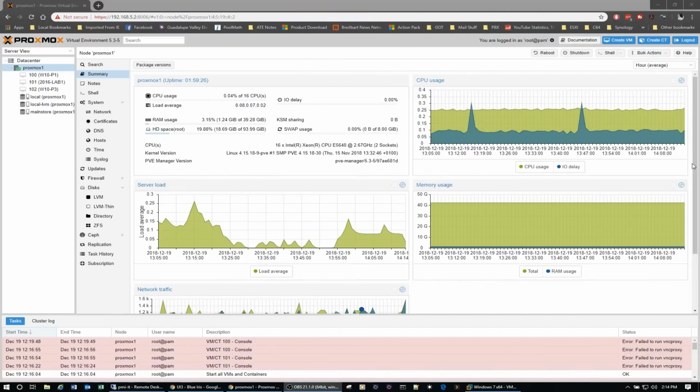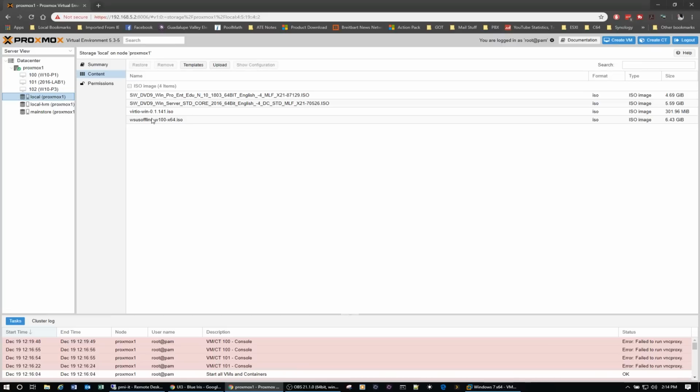So the first thing, we're going to start off with the Windows 7 virtual machine. I just want to show you how that's done. So the first thing we need to do is come over to our local storage and make sure we have a Windows 7 DVD in here, and we do not, so we will need to upload one.